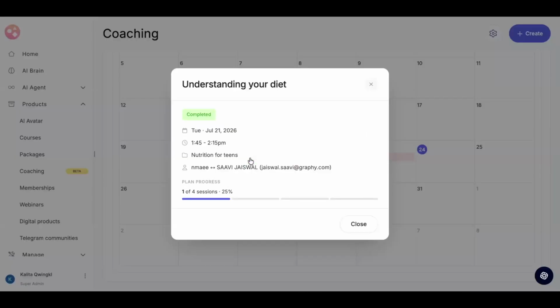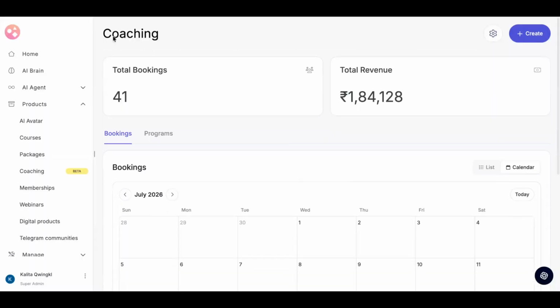But for the calendar view, you can see that there are sessions which other learners have booked, which also reflects in your calendar view. I'm going to close this. Let's move back and discuss a little bit about the two tabs which are sitting right here: total revenue and total bookings.